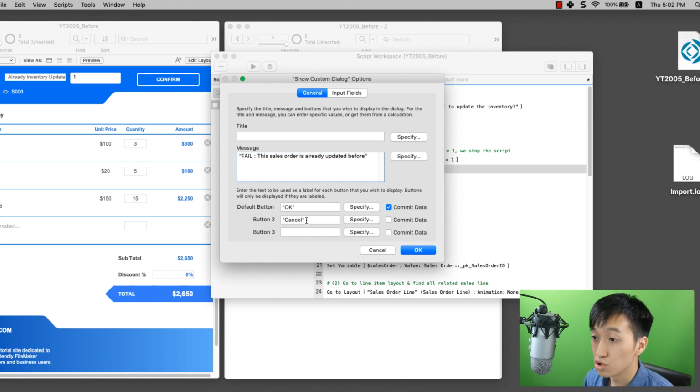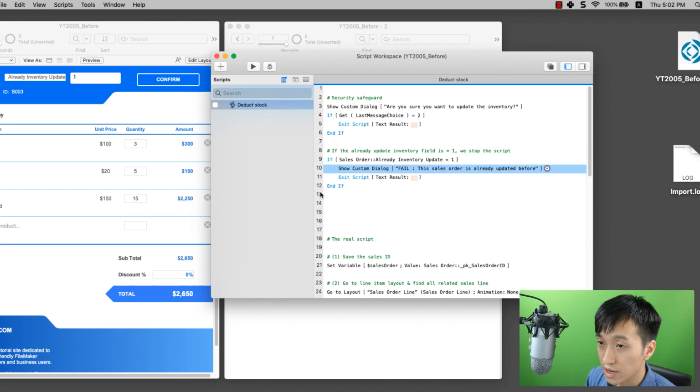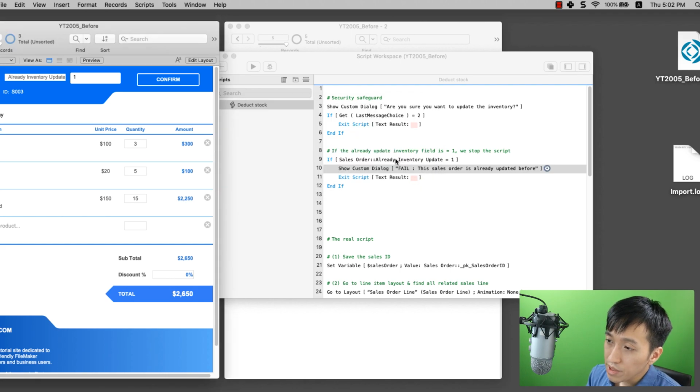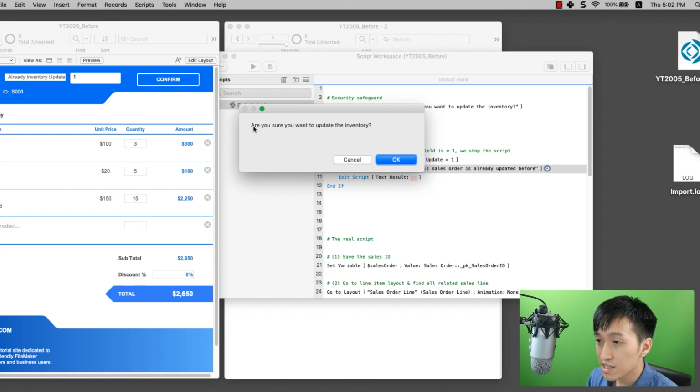Now we don't really need the user to choose an action, so just saying okay, I get this, is fine. So do that, and if I click confirm, click OK, it says fail. And now one thing that I would further improve in this script is that right now, even if this has already been updated before, when I click confirm, it's still asking me if I want to update the inventory or not. It's only going to say fail when I click OK.